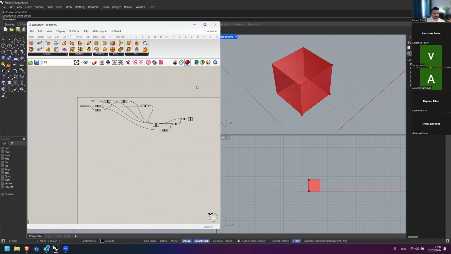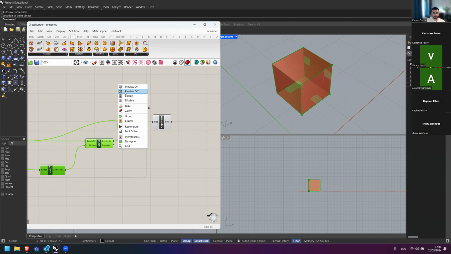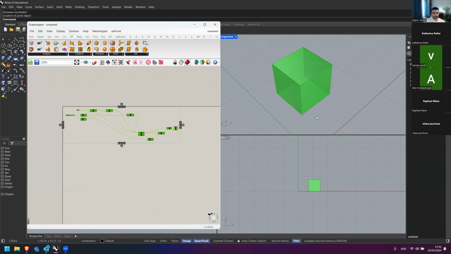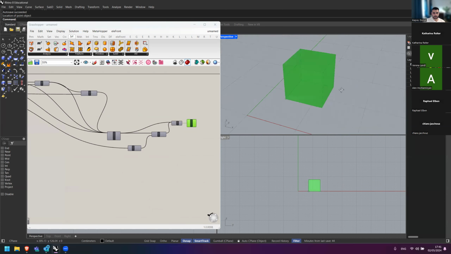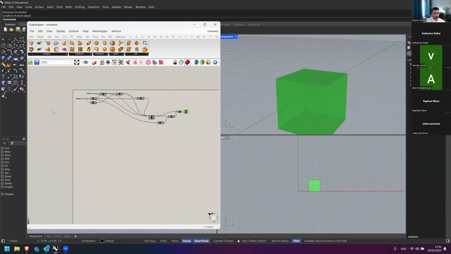What I can do is select everything and, with Control held, select the one that I want to exclude. And I can right click somewhere and say preview off, which gets rid of all the visible stuff that I had and hides them. And now I'm only seeing my box. Now, as you can see, we have made quite a script for just one box.